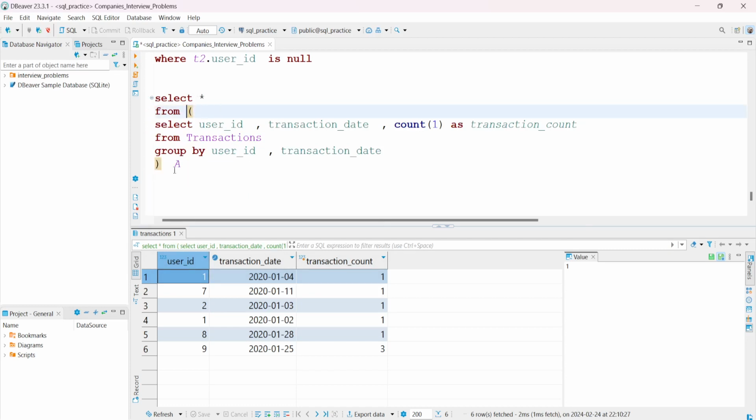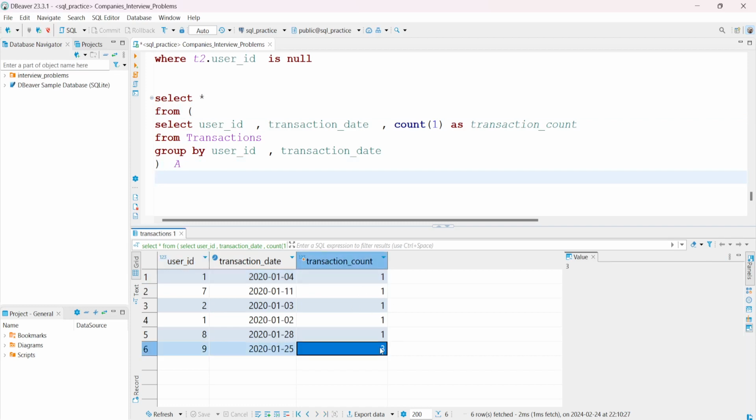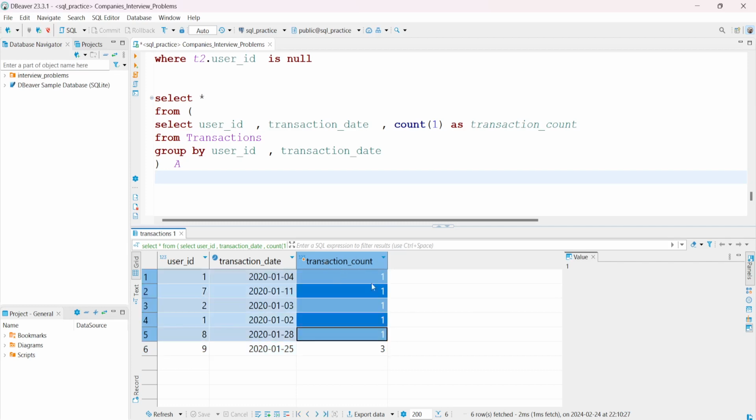So we have made the subquery, and what we will do is group the data on transaction count. So we will get how many visits there are for each transaction count. For three, there is a total of one visit, right? So we will get three, and the corresponding count will be one. For transaction count one, how many visits are there? A total of five visits, right? So we will get that.